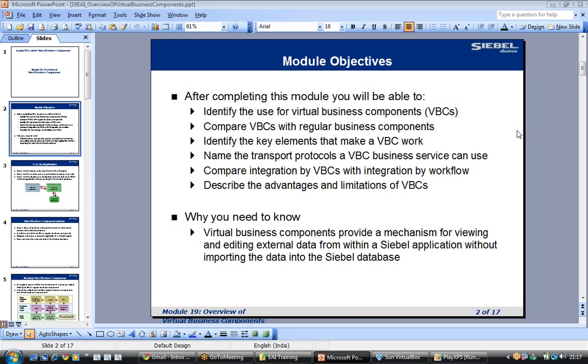So VBC is like virtual business component. Earlier VBCs were there, and after that in 7.7 or 7.8, I think 7.8, then EBC started coming. Means you will configure the EBC concept also.